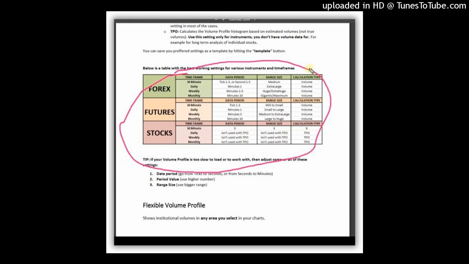Alright, so we go apply and OK. Right now it's calculating and it will pop up in a few seconds. Right, so here we go. Those are daily profiles. So currently we have the overview chart, 60-minute chart with weekly profiles, then this more detailed chart with daily profiles. It's a 30-minute chart with fixed daily profiles.